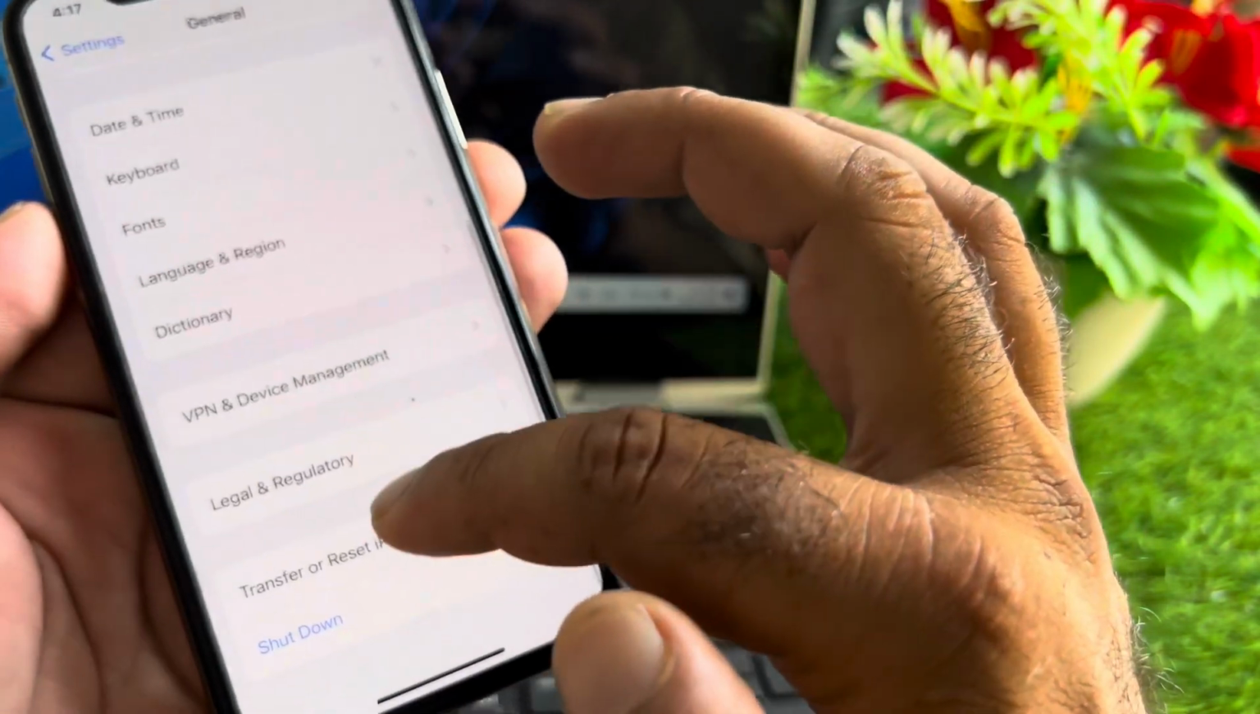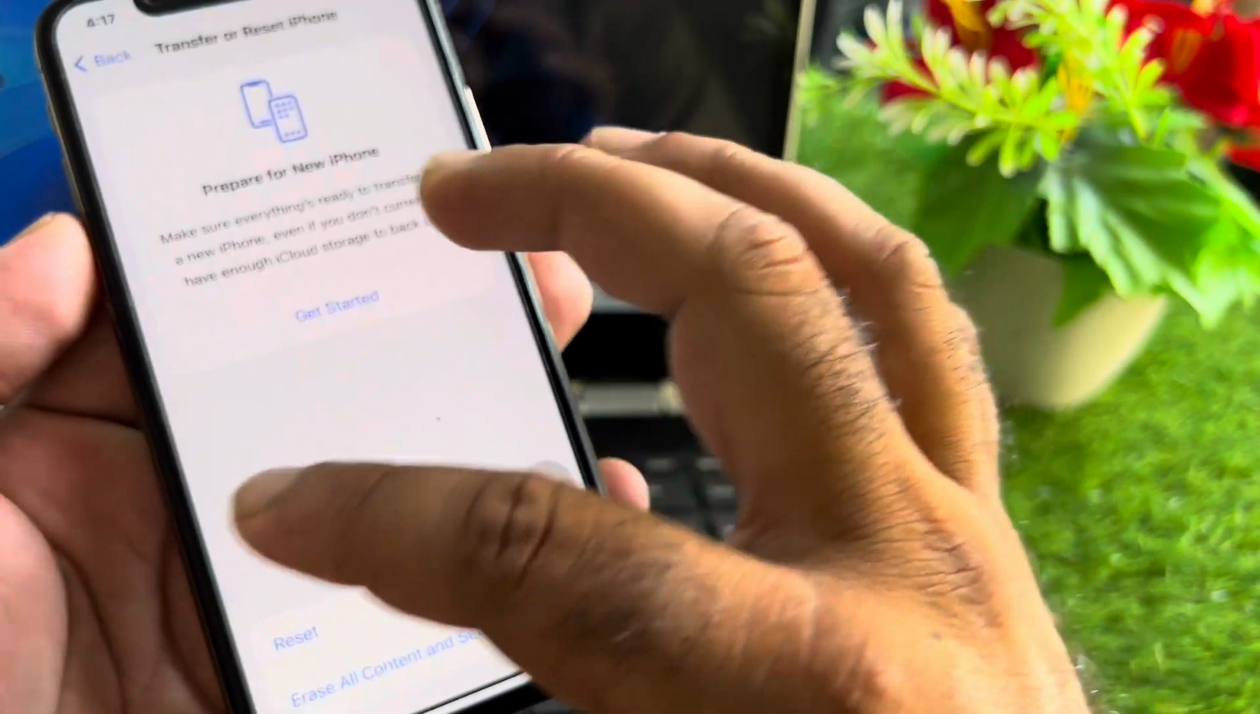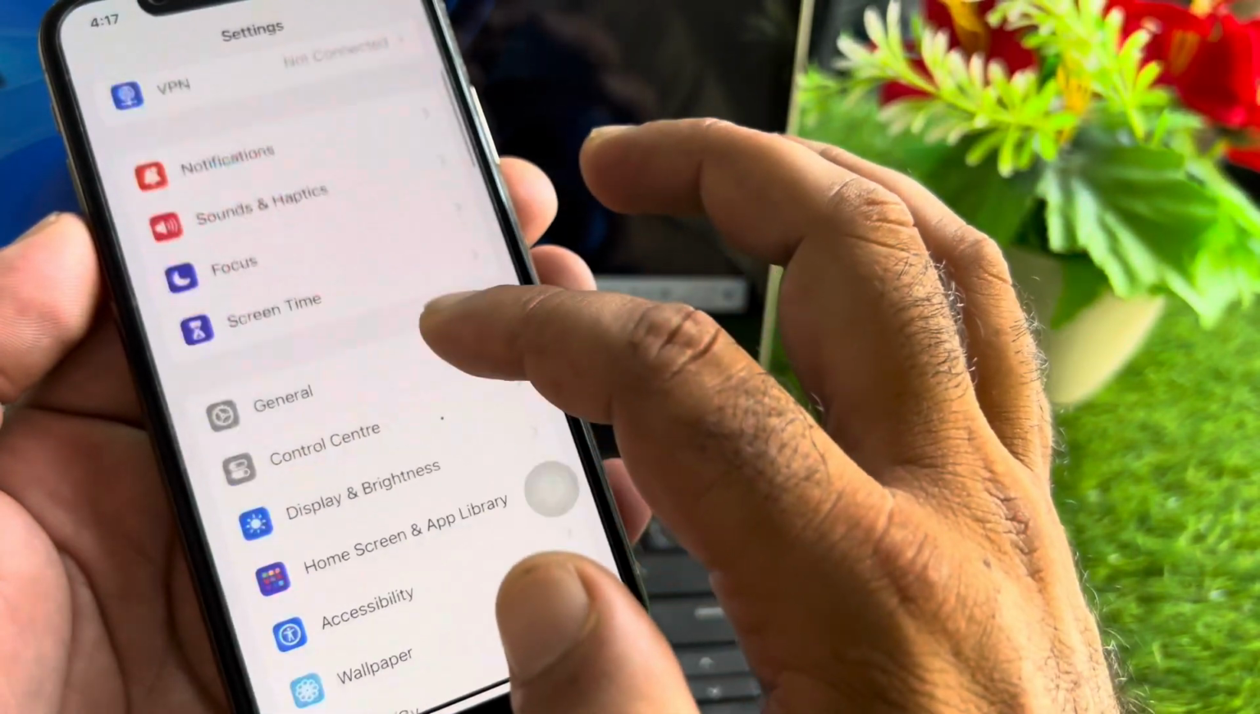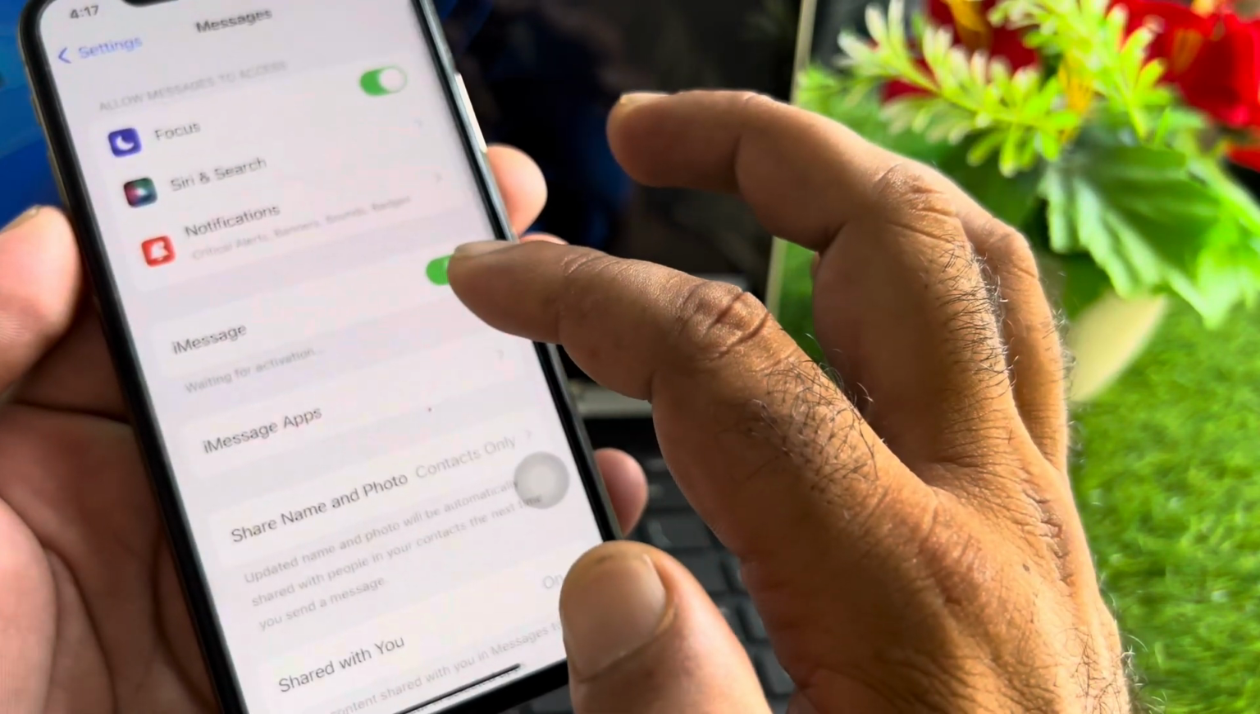After this, here is the option of transfer or reset iPhone. Click here, click on reset and click on reset network settings. Then, guys, you may go back and here is the option of messages in settings, so you may click here on messages and turn on iMessage.